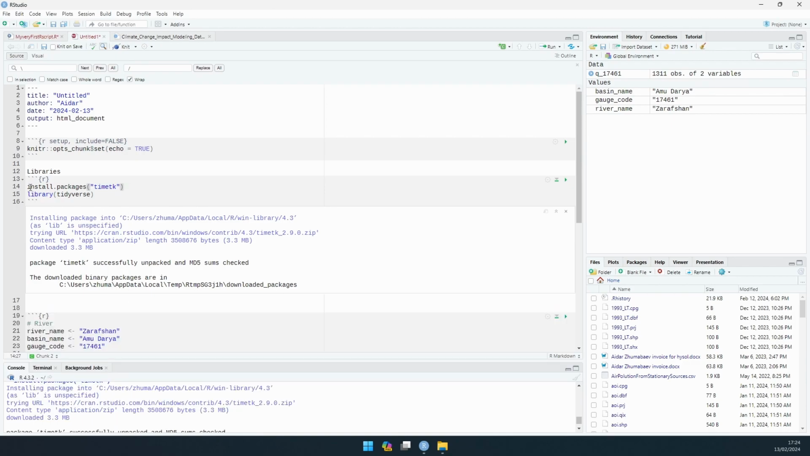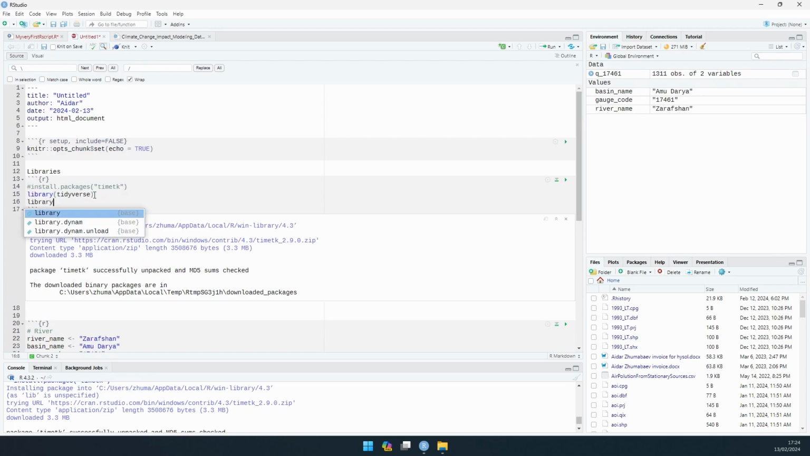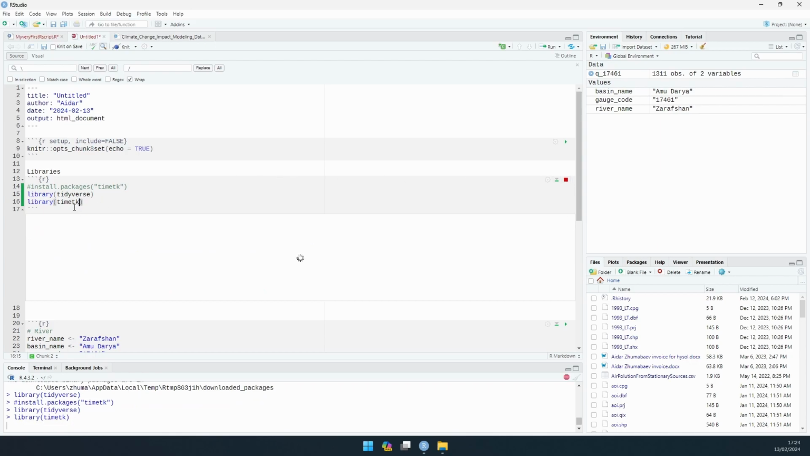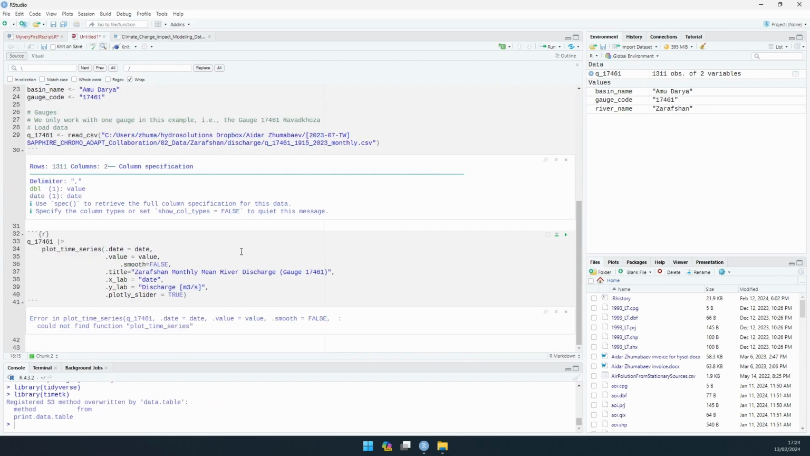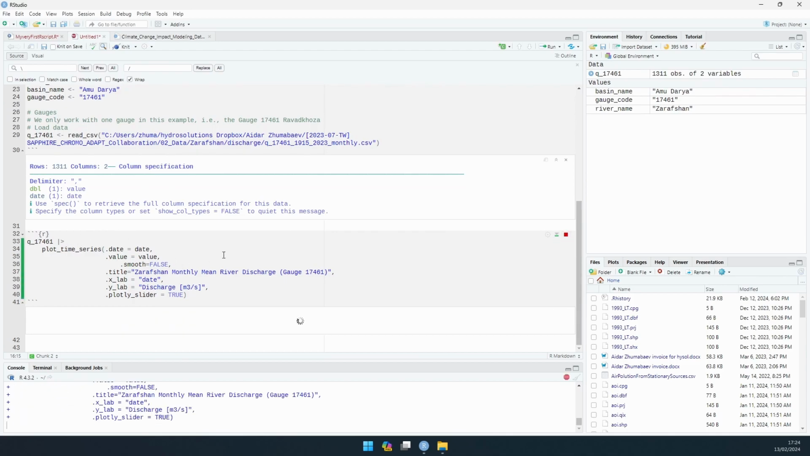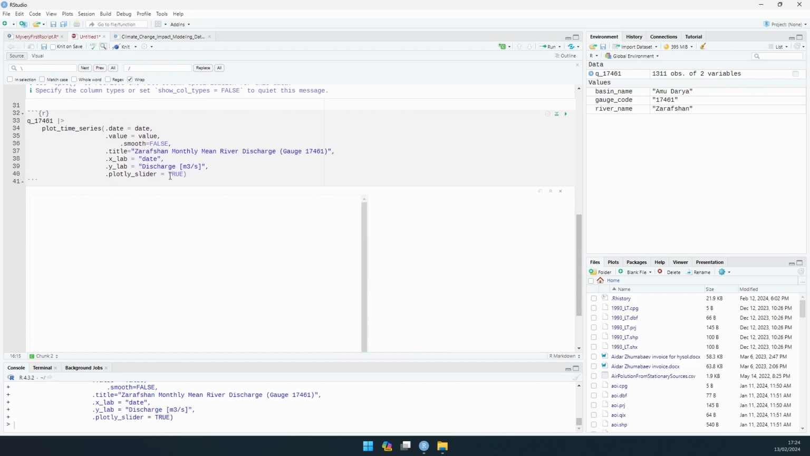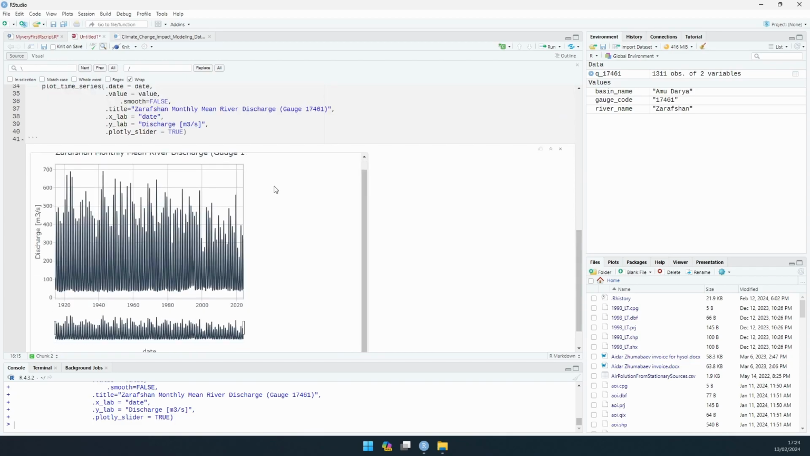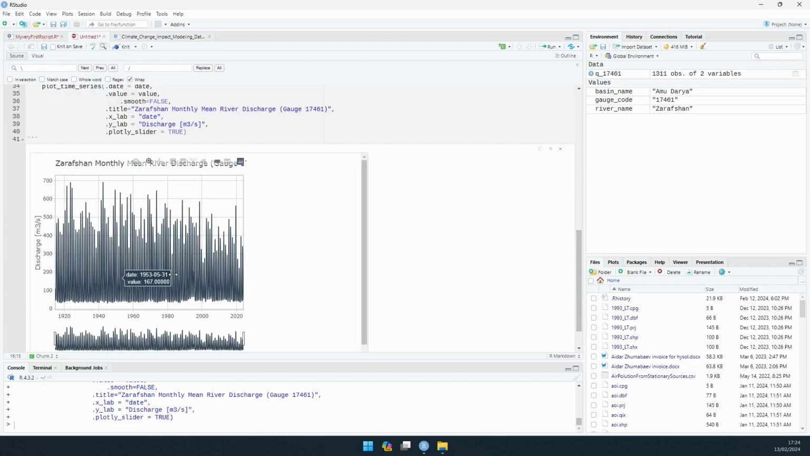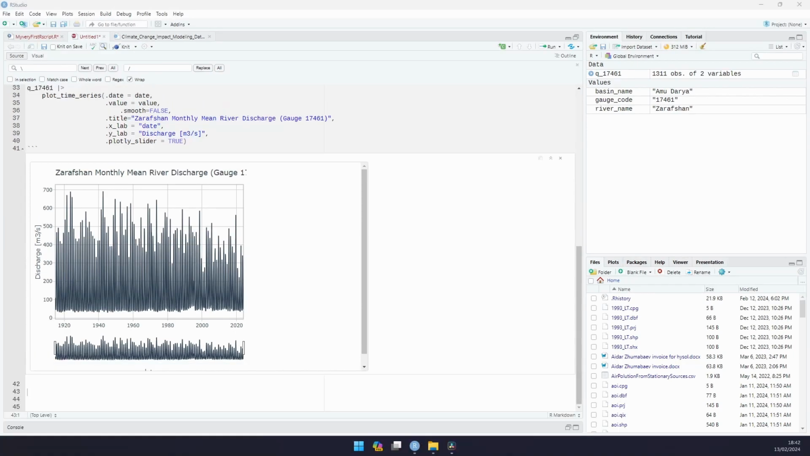Now we can comment it out and add another library, timetk. Just click run to activate this library, and now we can run this chunk with the plotting function, and as you can see the result appeared here, and we can see the monthly mean river discharge.